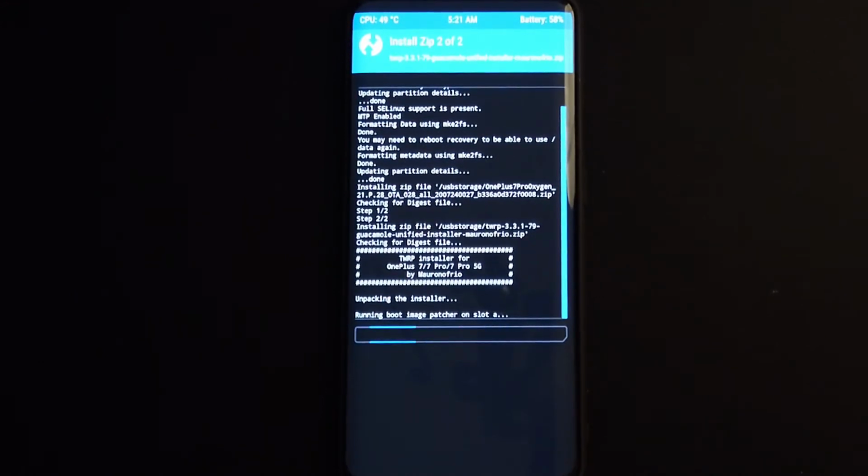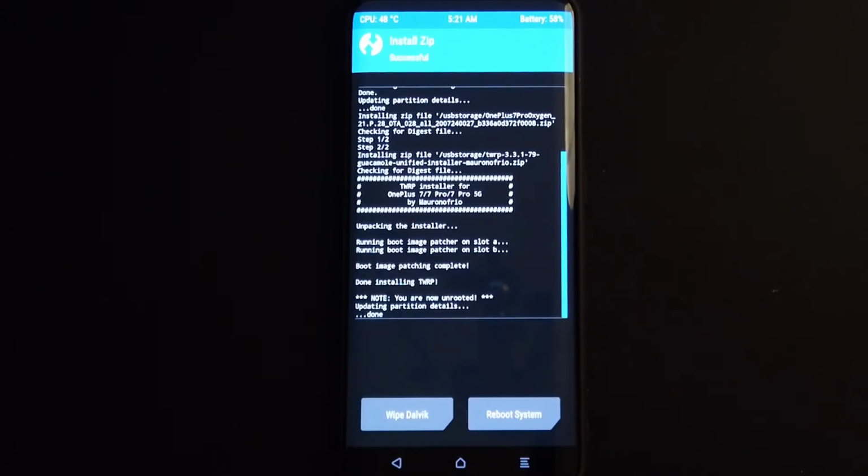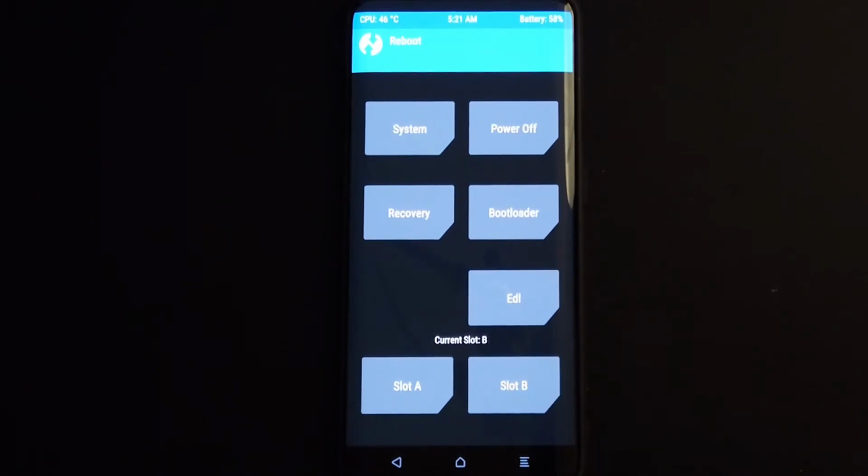Okay, so TWRP is already installing. We're going to let it finish. Okay, we're going to go back, and back again. We're going to go to reboot, and as you can see, we're in current slot B.